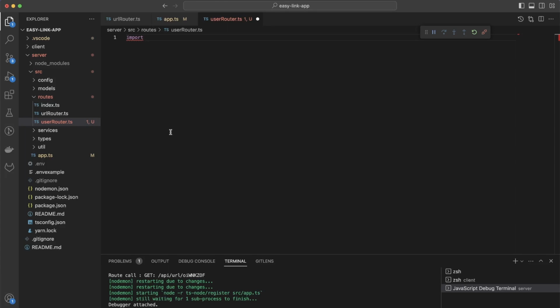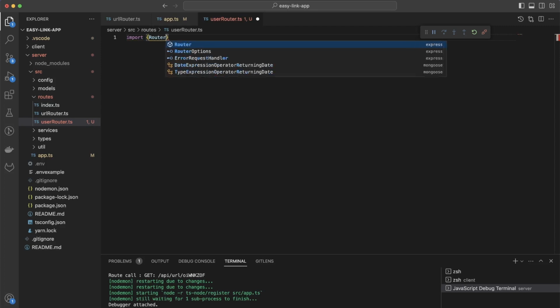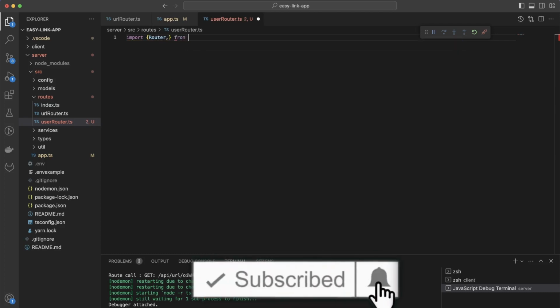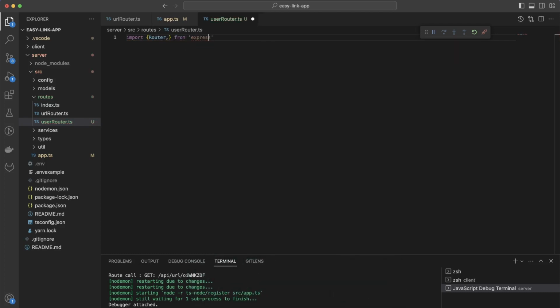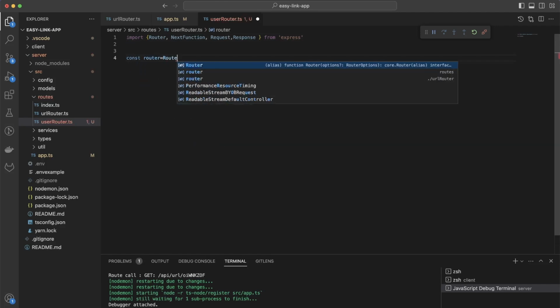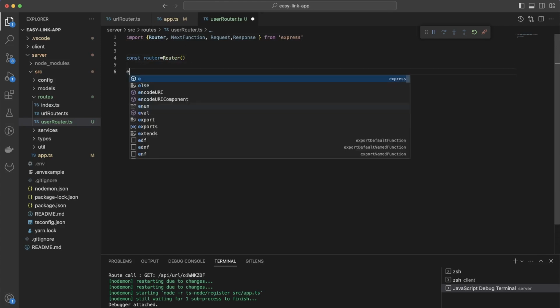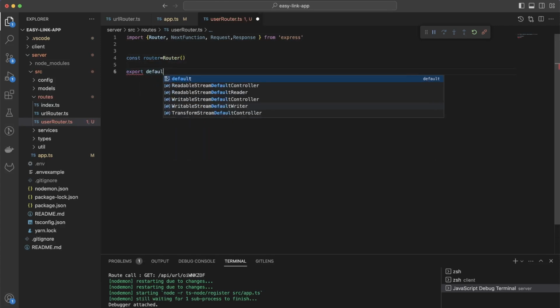Okay, so let's just import something, and that will be router. I will also import next function. Let's just import these from Express. We will import these, and then just like earlier, we will have const route from there, and let's not forget to export this.